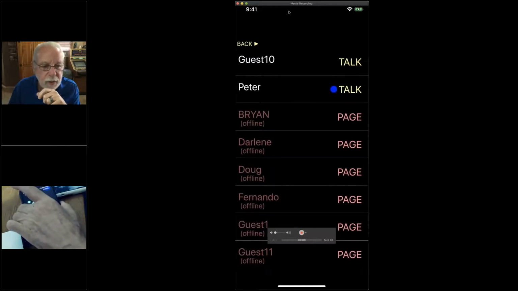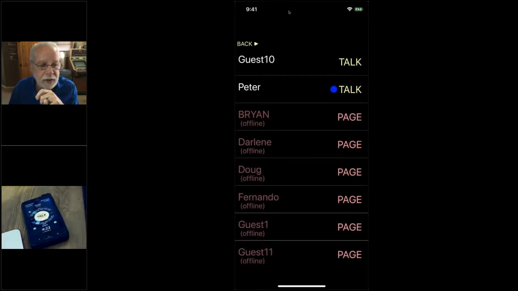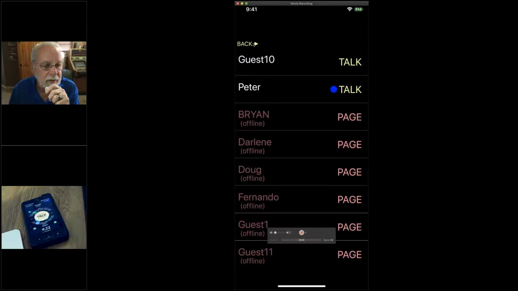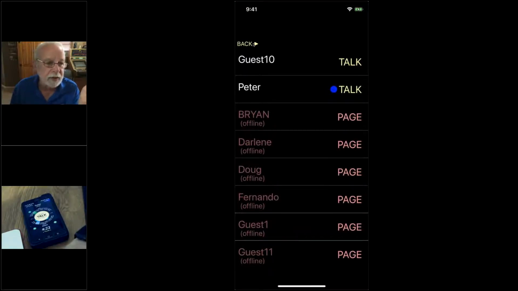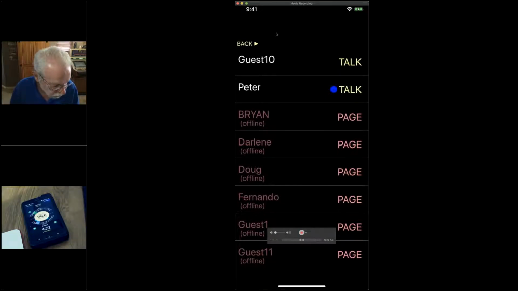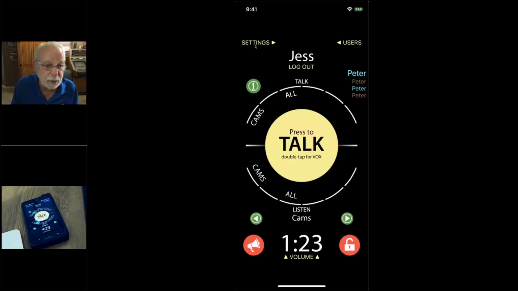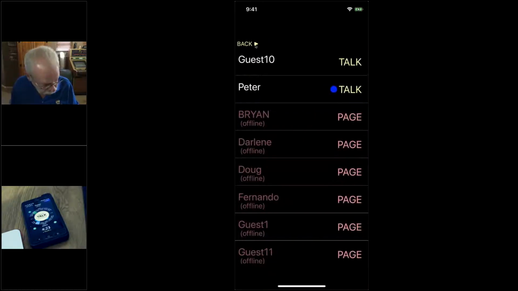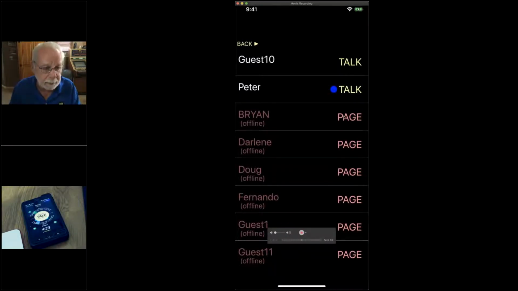The other thing you'll notice on this page, I call it the point-to-point page. Other people call it the user page. First and foremost, like I said, if you ever get stuck, there's the back button, which takes you back to ground zero, if you will, your main screen. Underneath Peter, you'll see Brian right here, and you'll see the word page.